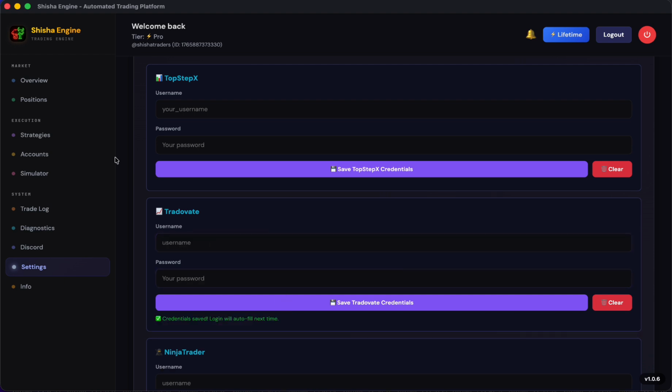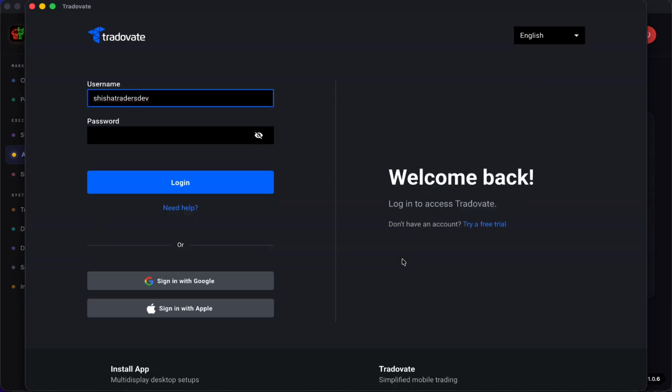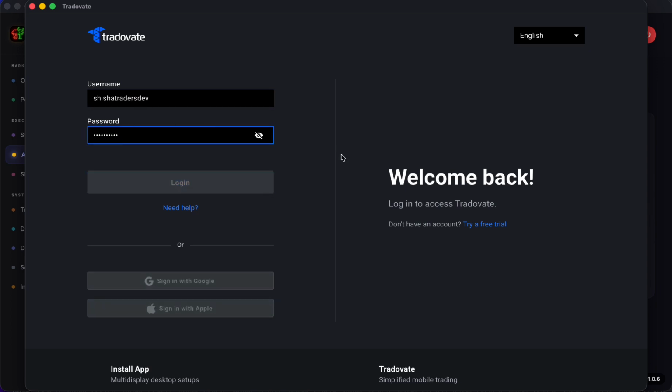Remember my password. Then the second step you want to do is go to accounts. Here you'll see TopStep and TradeAway. Whichever one you want to use, click on connect. You can log in to both of them at the same time, there's no issue at all. And just like that, do not click anything. It will automatically log you in.